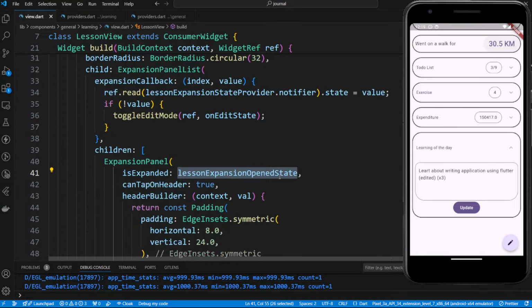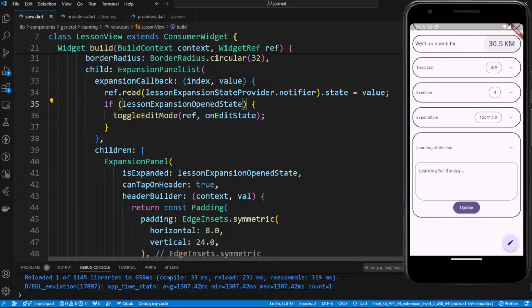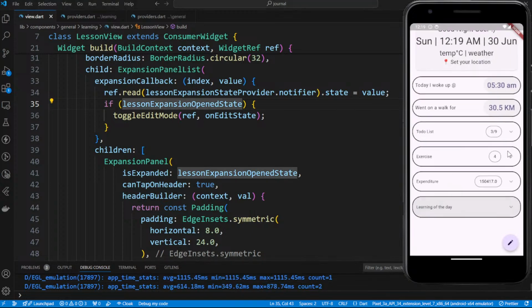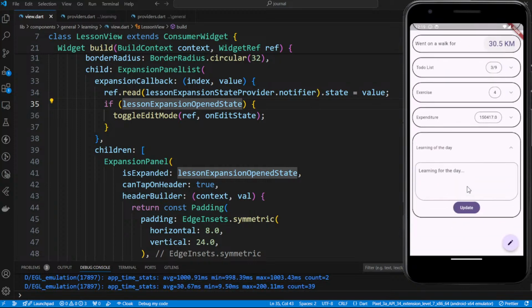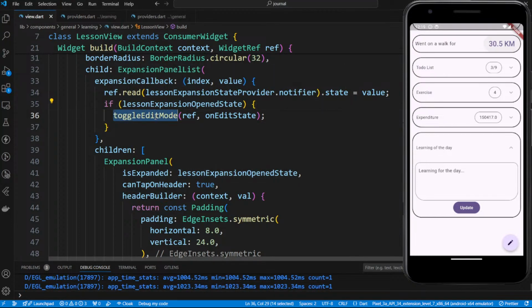Is expand. If it's expanded, you did a callback. So it means area closing. Okay, let me do one more time. Let's refresh this page. Okay, so when you open it, it should be not on the edit mode. Okay, but when you close it and open it again, it's coming back to this. Why is that happening? Because this is getting called.